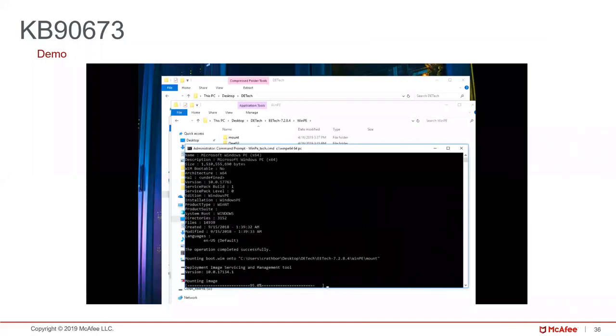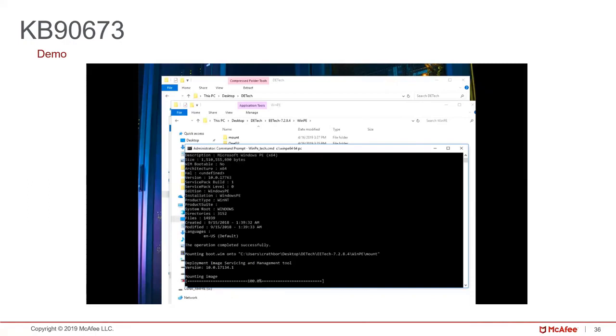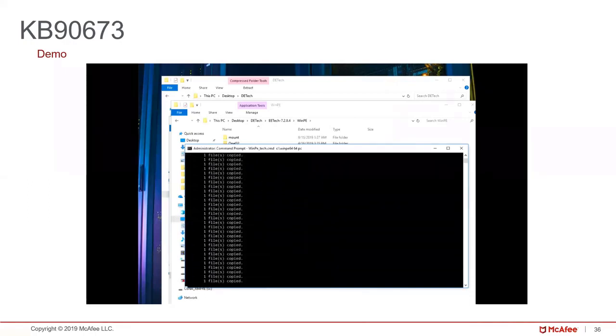And then, of course, if you're building for 32-bit, you would have listed 32-bit rather than 64-bit for the environment type. At this point, the script is carrying out the majority of functions that are listed in the DETech guide and building the WinPE environment.